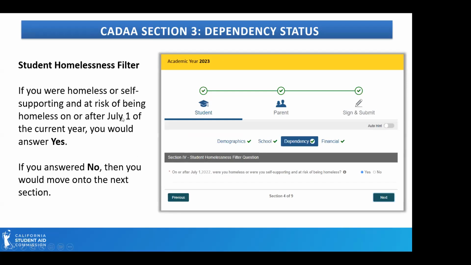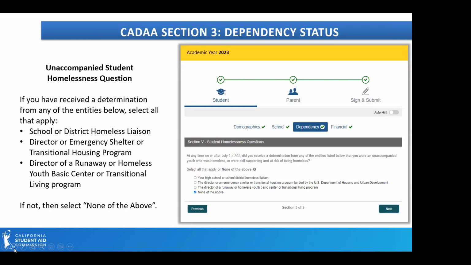And then the student homelessness questions. There's a series of questions asking, starting with, were you homeless? Or self-supporting or at risk of being homeless. If the student indicates yes, then we'll see what happens on the next screen. If they answer no, they still just move on to the next section.